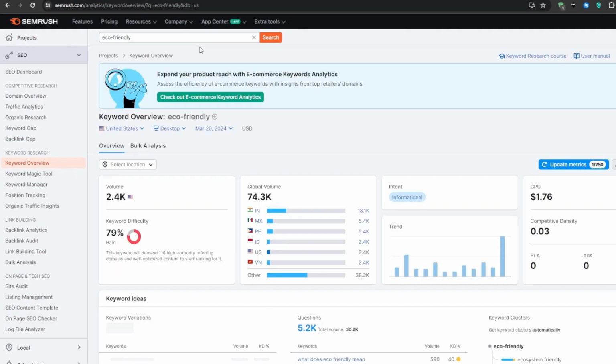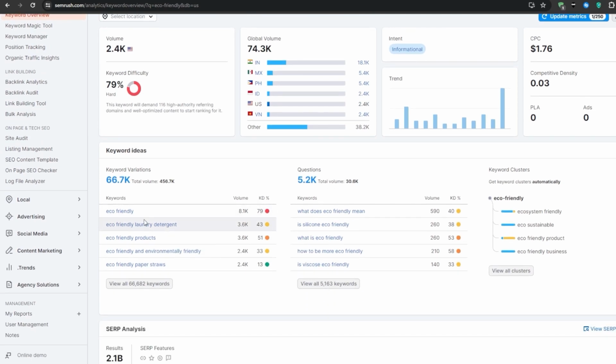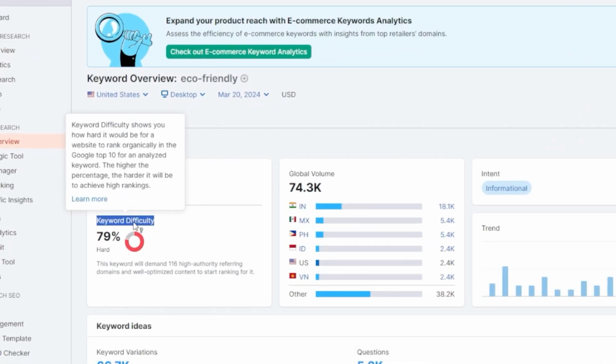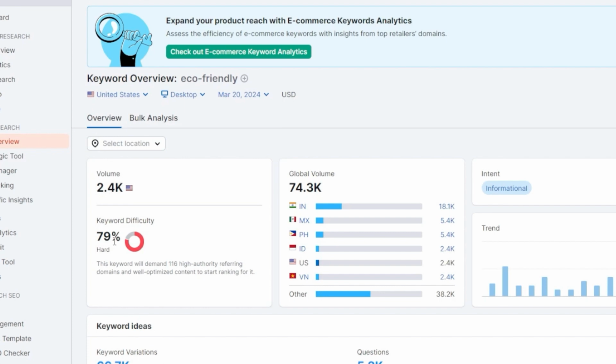From there, SEMrush will give you tons of related keyword ideas. So you can look over to the volume, which is basically how many times people search for that keyword each month. And of course, another important metric is the KD, which stands for keyword difficulty. And this is how hard it will be to rank highly for this keyword.